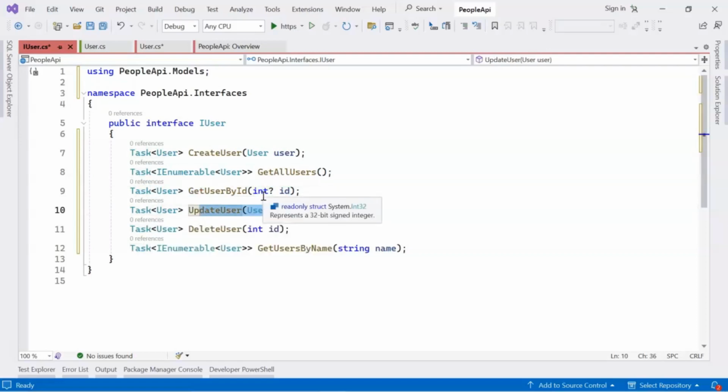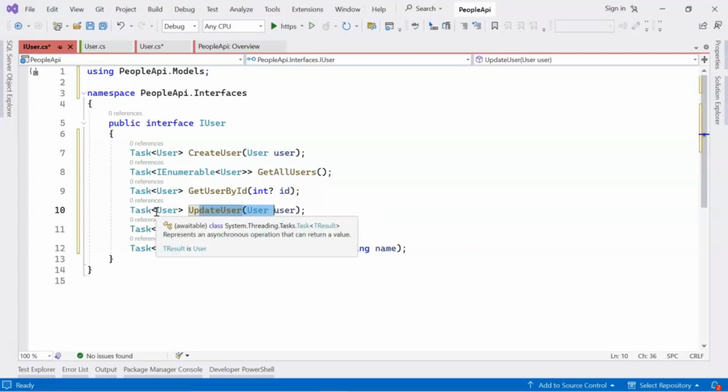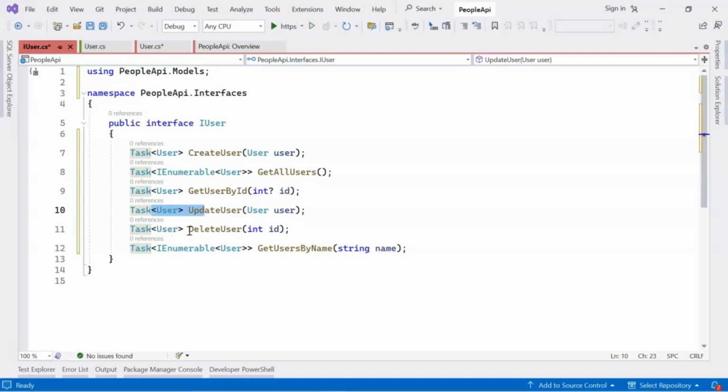Update user is updating the user. It will also be one record at a time, so that's why just one user. Then delete user, for which we need to pass an ID, and then last is get user by name. When we pass the name, there might be one or more records, so that's why I'm using IEnumerable.